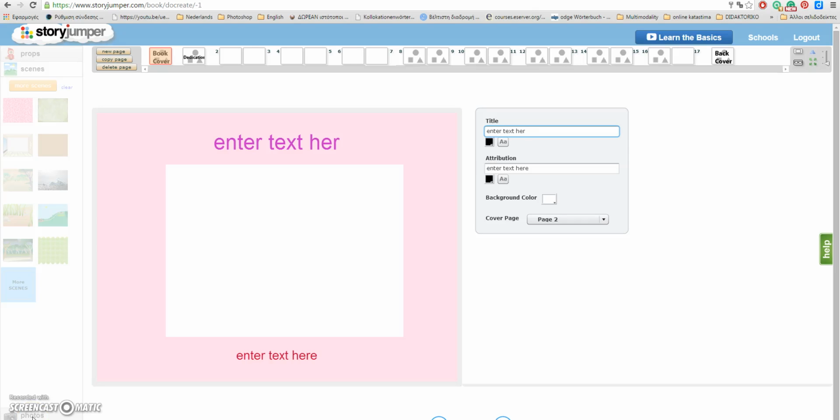Okay, the tool that I've chosen for this week's assignment is called Story Jumper. So you type in the address right here, and then you can enter the site. I would advise you to create an account and sign in, because otherwise you won't have the opportunity to save your work, okay? And to look at your finished work or creation.